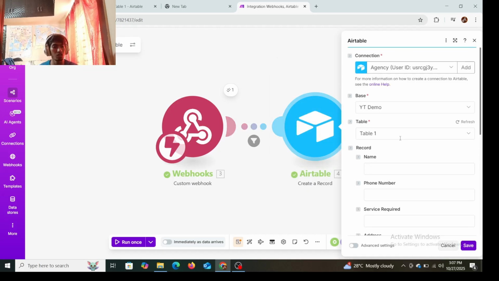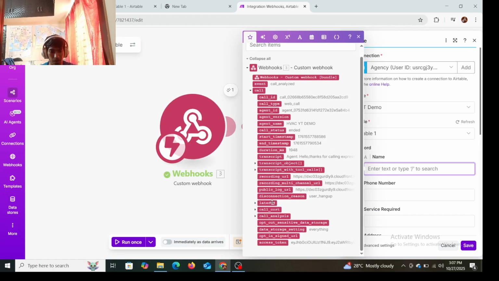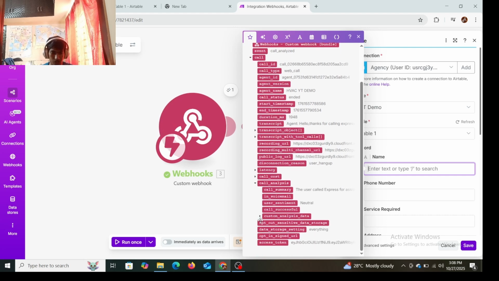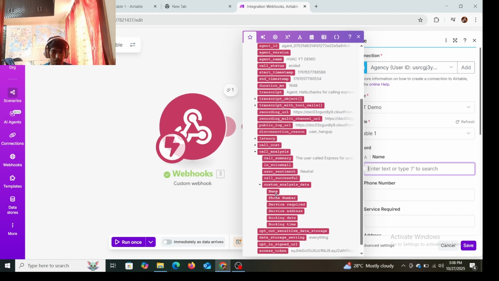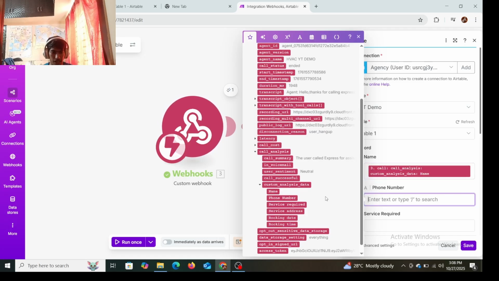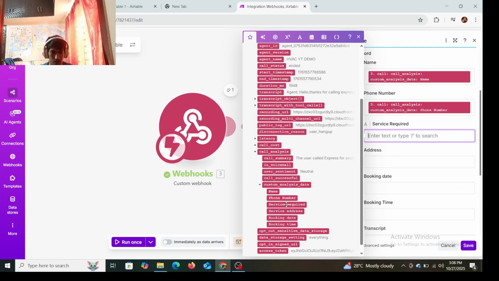Now go to your CRM module, and we just need to map out the data. And here you can see the call analysis part. Just click here, and now you can go to the custom analysis part and map out the details which you have added in the post call analysis part. We are just mapping that out.